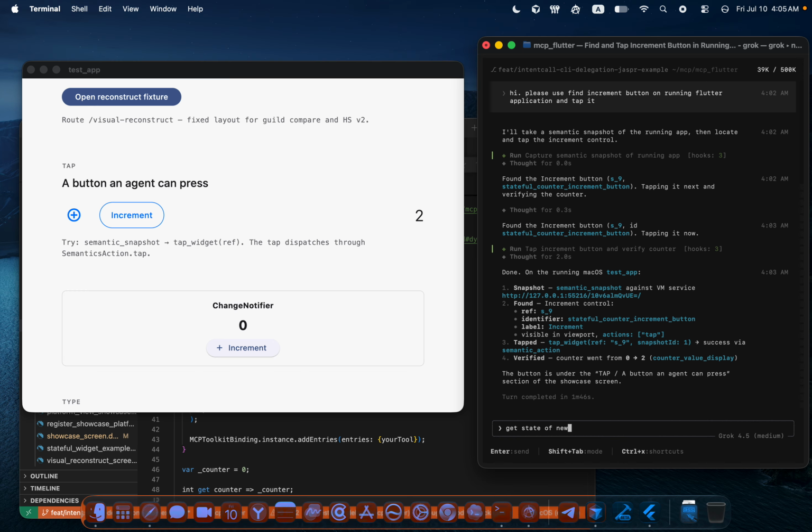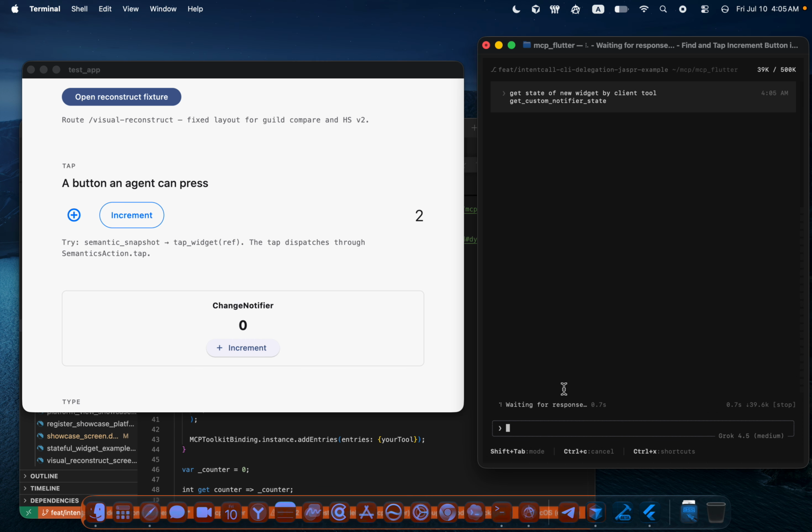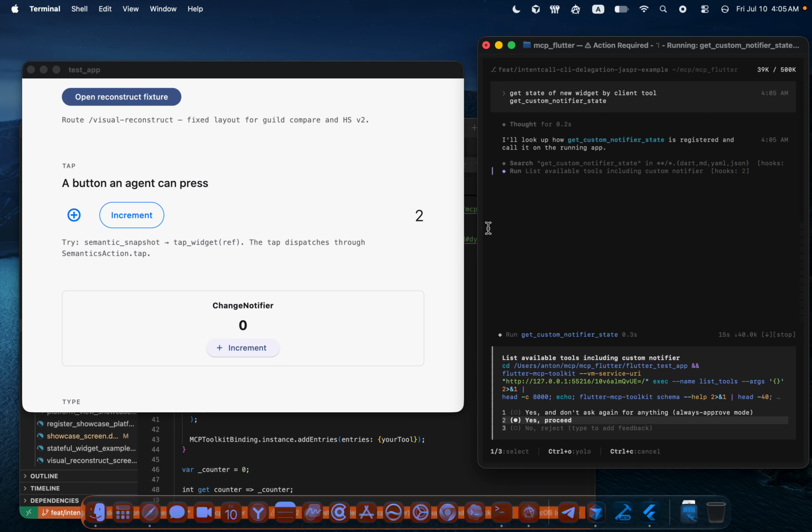and get the state of the new widget by client tool. And Grok will try to call the client-side tool, which was just added, and it should return 0. So let's see what it will do.